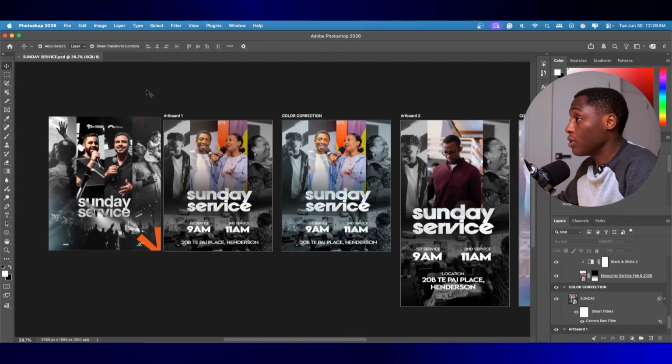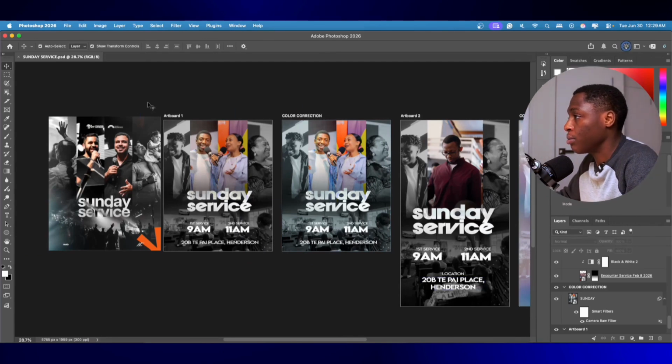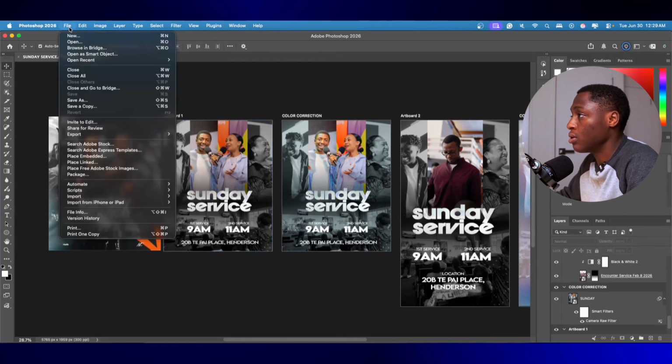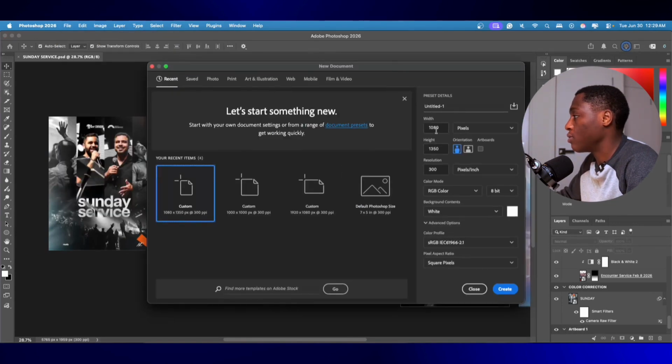Very simple. So we'll first try to get the dimensions. The dimensions are 1080 by 1350. So that's what we're gonna create. So new, and 1080 by 1350. So we got that right. And make sure this is ticked and press create.